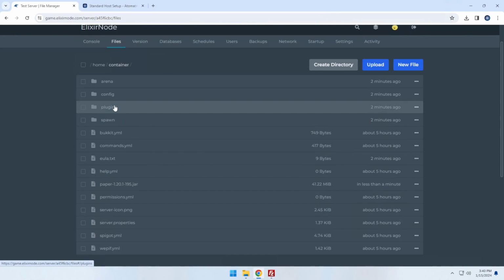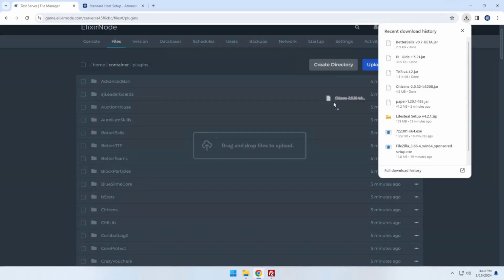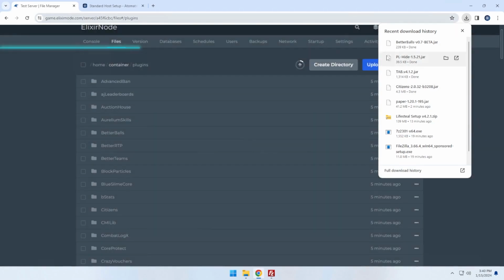So then you're going to want to upload them by going into the plugins folder and then just drag each plugin into the plugins folder like so.